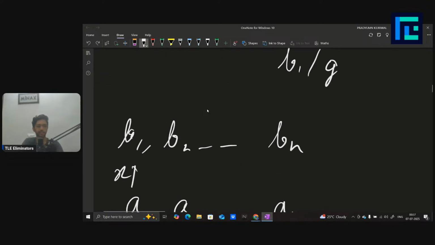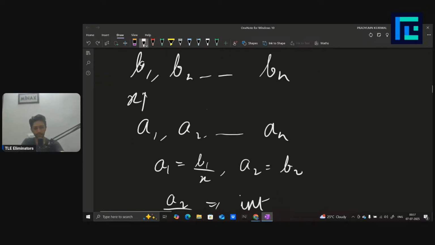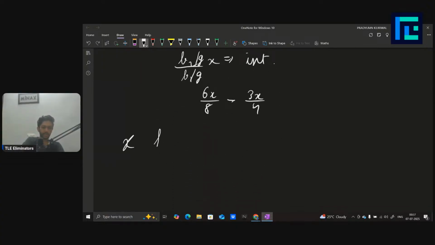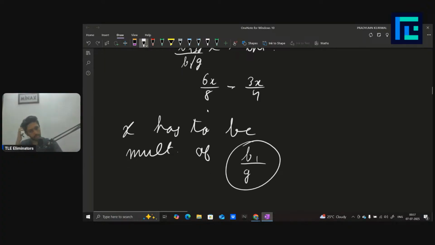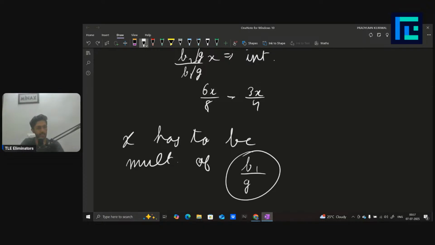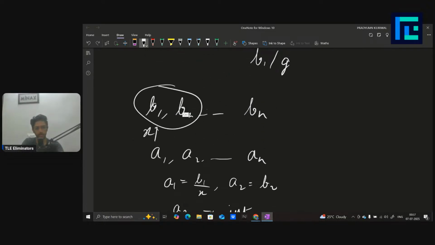So basically, when we saw b1 and b2, we figured out that x has to be a multiple of b1 upon g. Okay, so that's the entire condition of x, right? So we have one condition using b1 and b2. Then we will use b2 and b3.